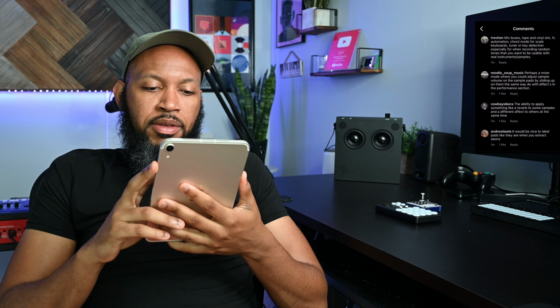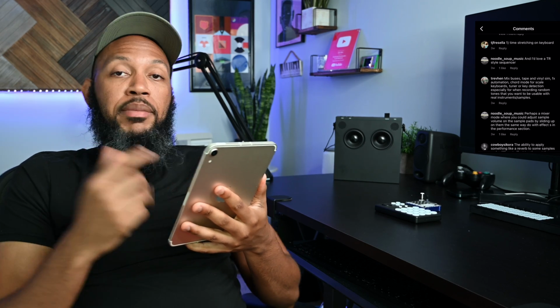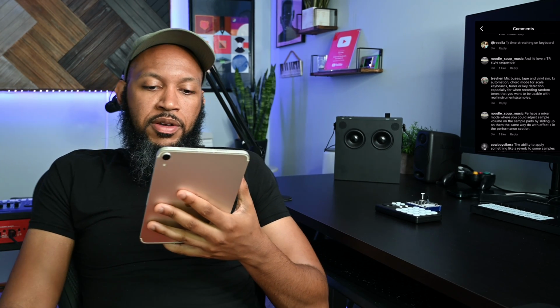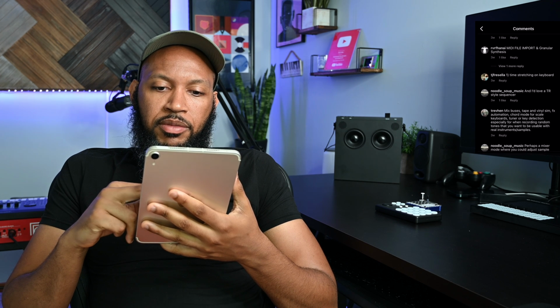Yep, you can do that now. The ability to add something like a reverb to some samples and a different effect to others. Yep. That's a common request here for sure. Perhaps a mixer mode where you could just adjust sample. Let me read through a couple more of these.